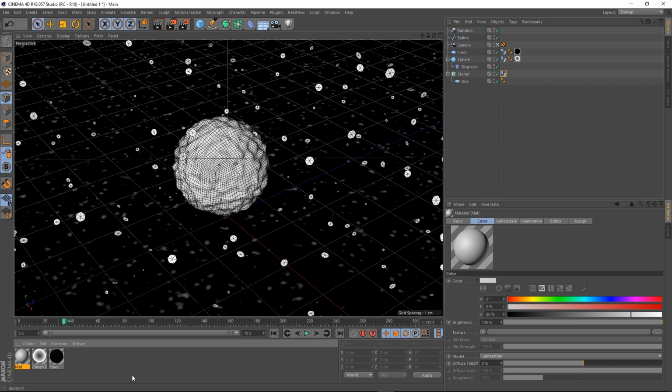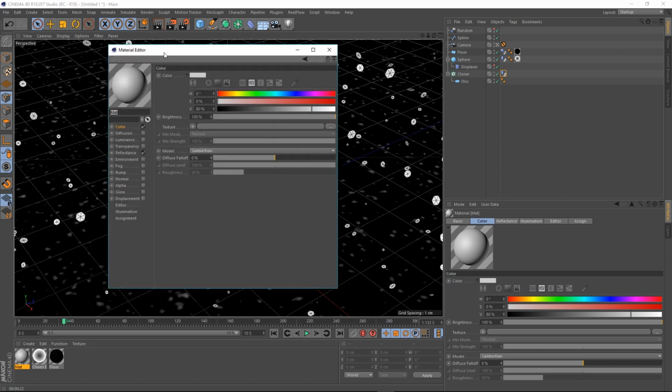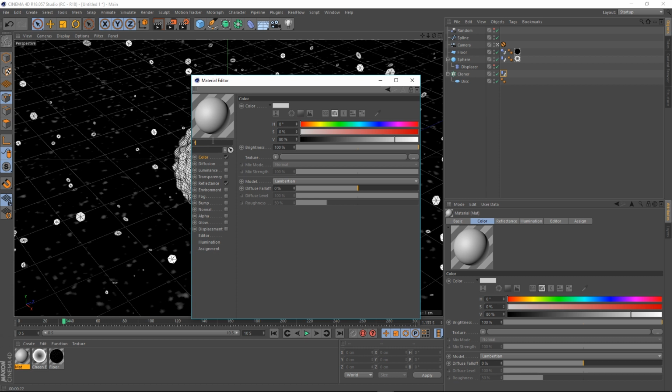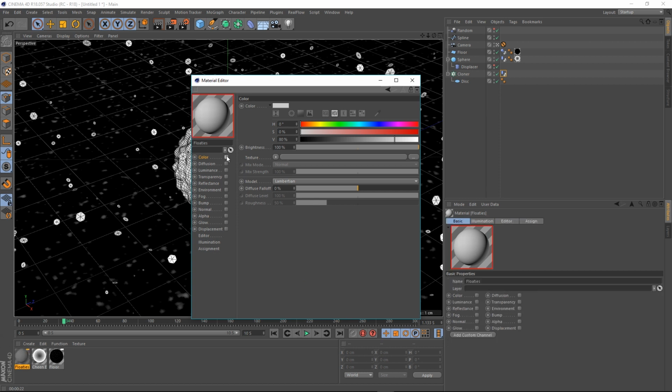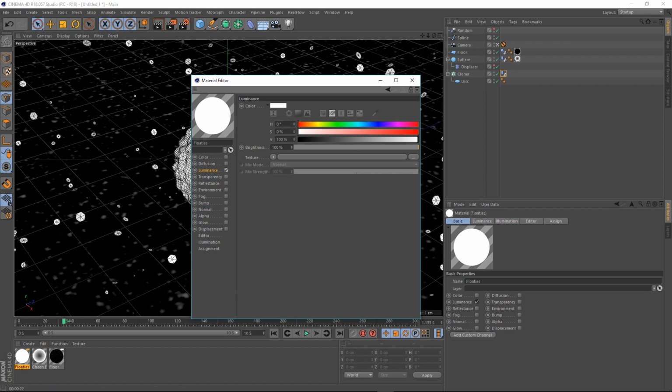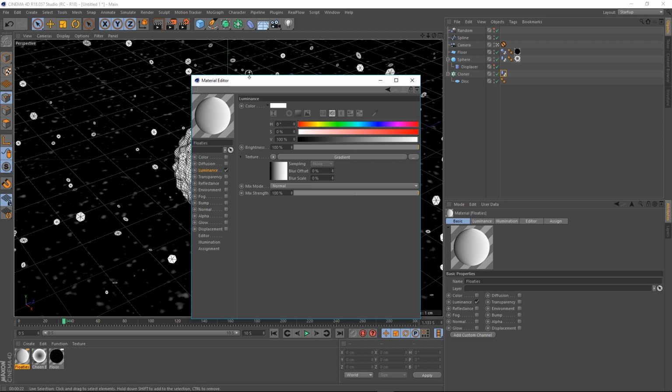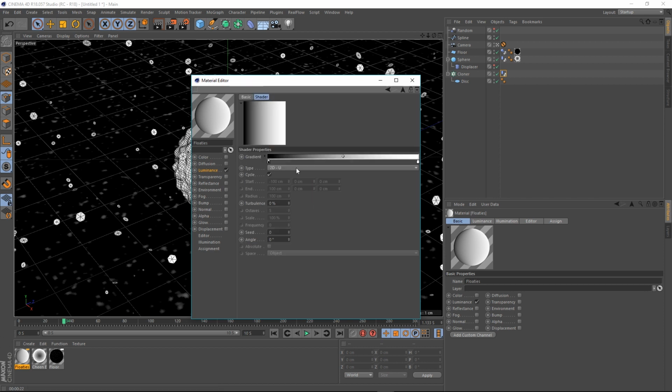So we've got this new material here. I'll just double click in there, open this up. Let's give this a name as well. Let's give it floaties. That'll do. And I am not going to need the reflectance or the color actually. I'm just going to need the luminance channel. So inside the luminance, I am going to create a gradient. So let's create a gradient, and it gives us this, and go inside the gradient, and I'm going to change this to a 2D circular gradient.